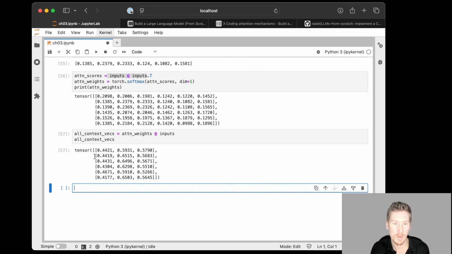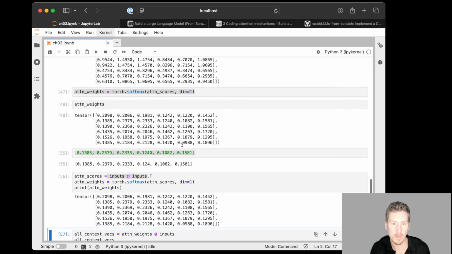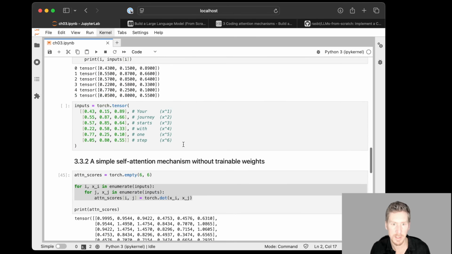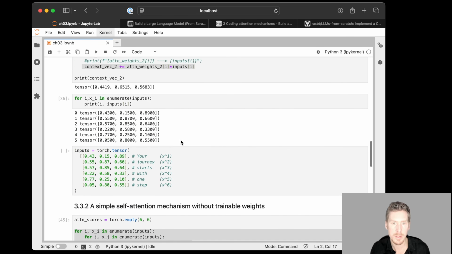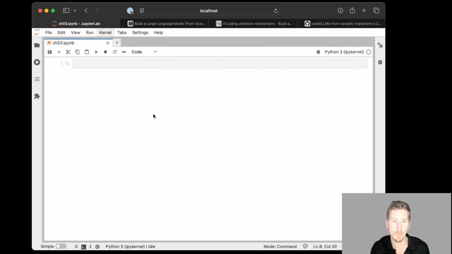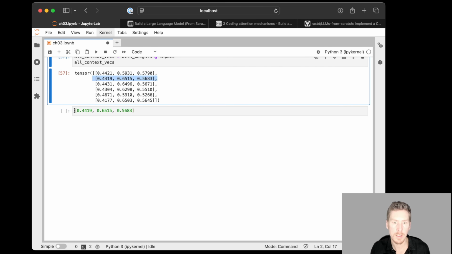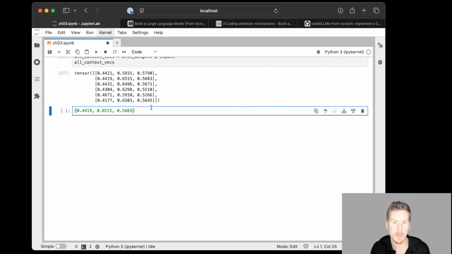And again, if you paid close attention, this one should resemble the context vector we got in the previous section. So let's see, where is it? Here. So this is context vector 2. Let me just copy the values here and paste them below. And we can see those are indeed the same, but now we have done it for all the other ones too, by swapping out what is our query.